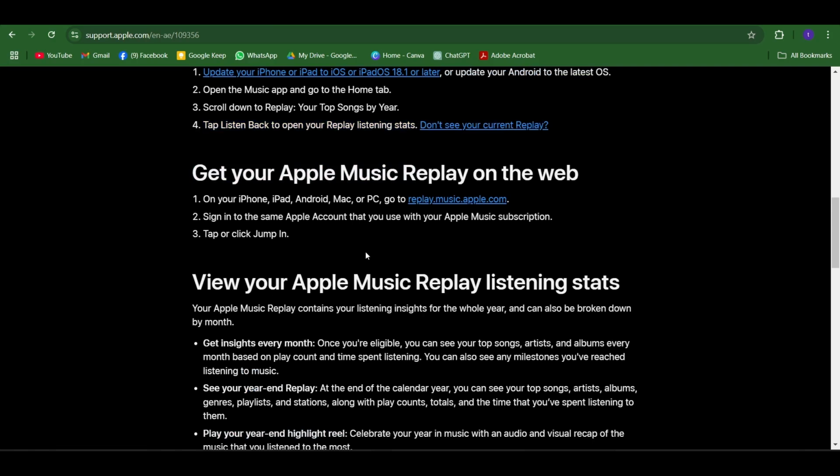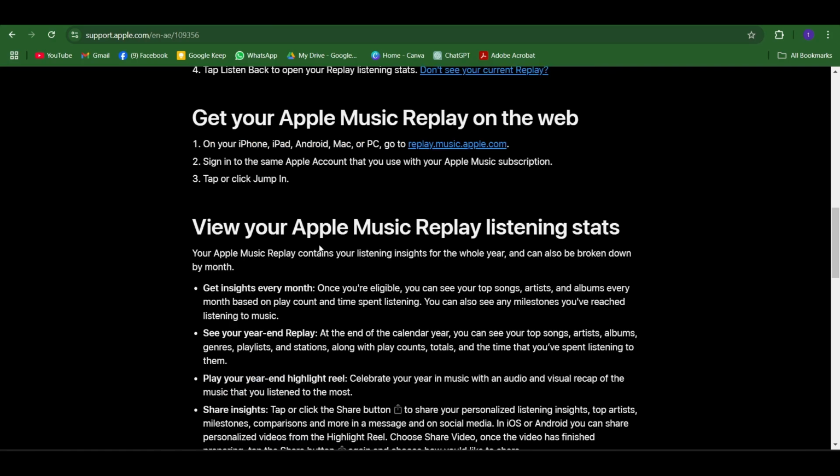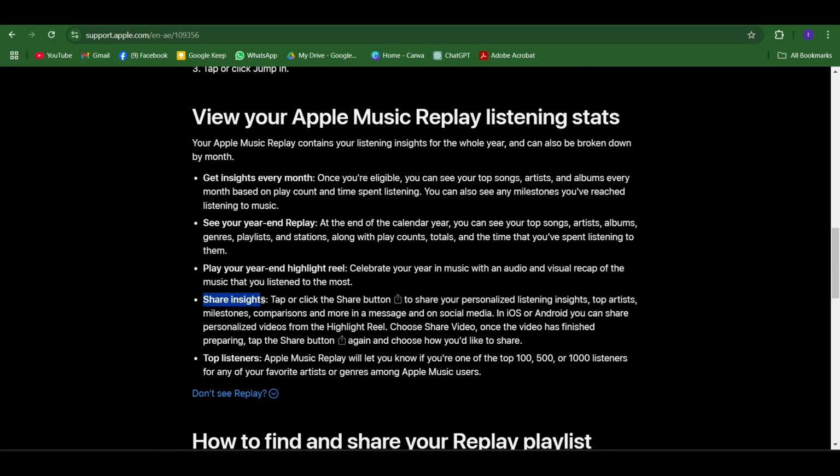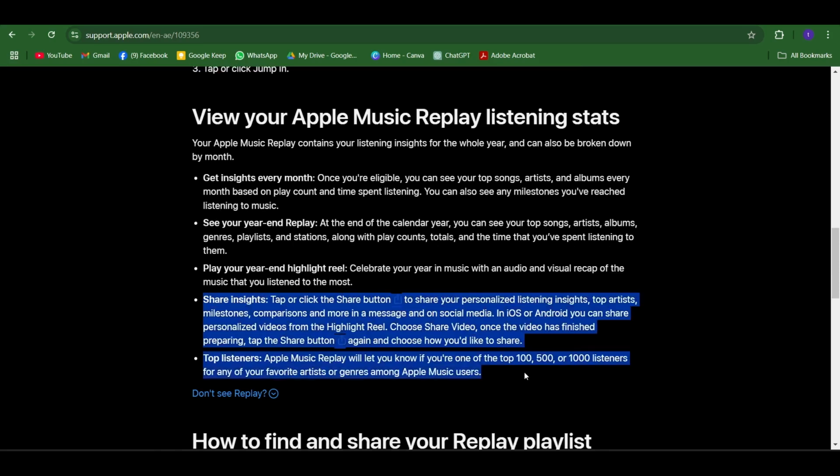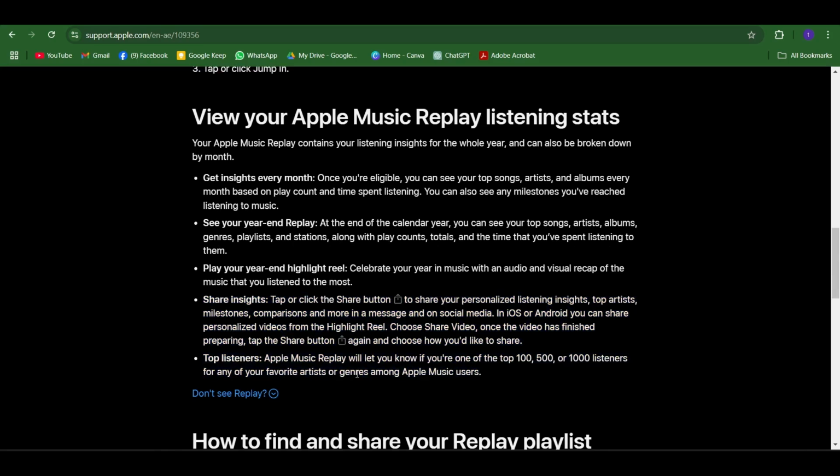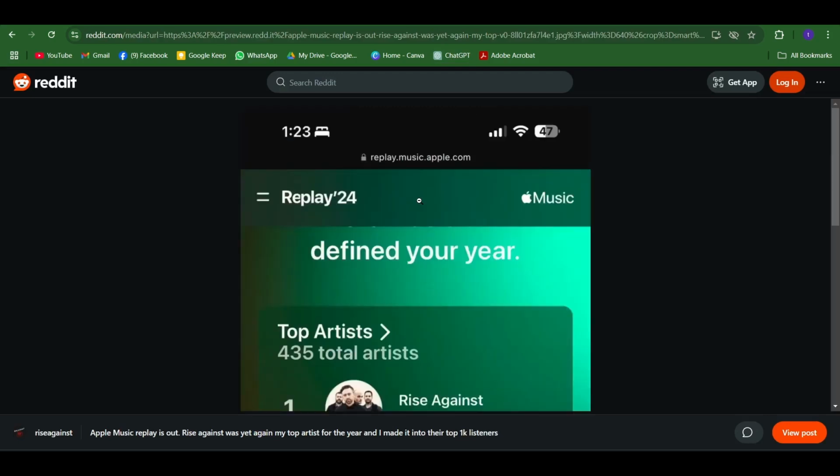Step 5. Share your highlights. Want to share your musical journey? You can easily share your Replay playlist on social media. Just tap on the playlist, select Share Video, and choose how you want to spread the word about your top tunes.